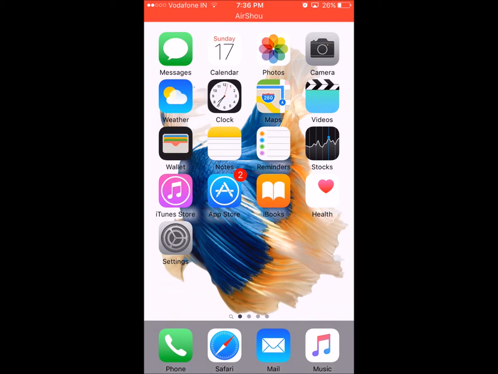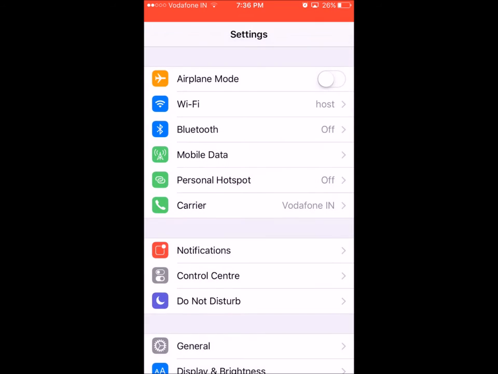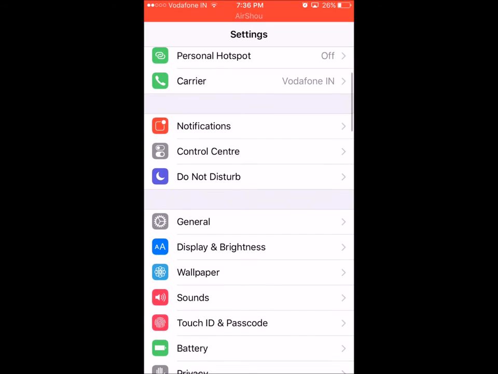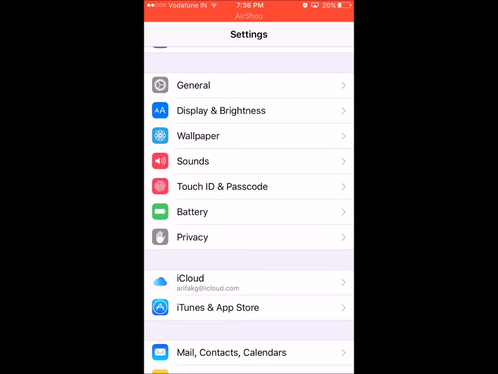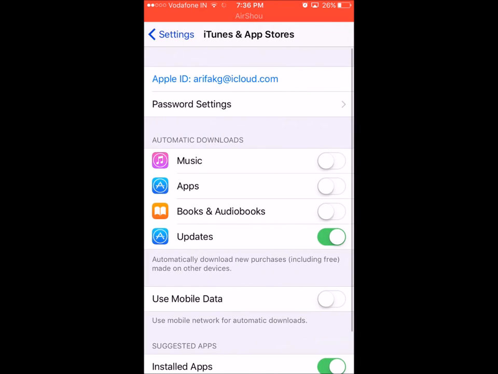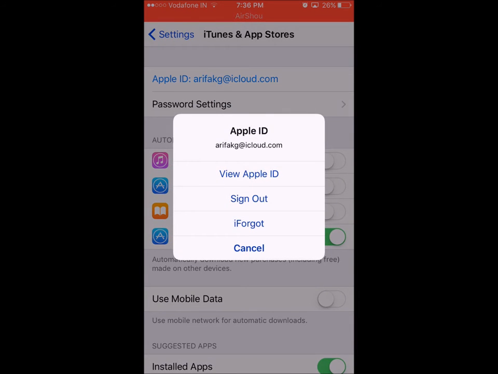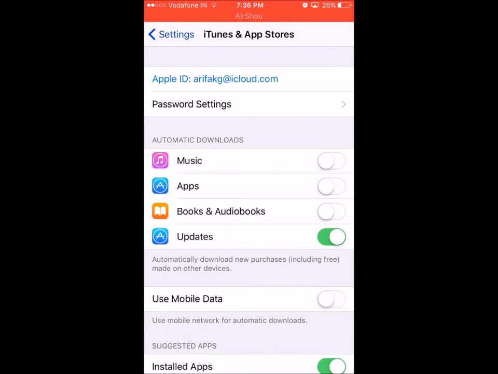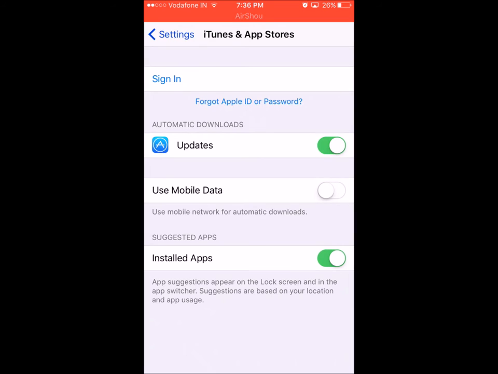So first, we need to log out from your Apple ID. For this, go to the settings, click on iTunes and Apple Store, click on your ID, and click on sign out. So here we are done with the first step.